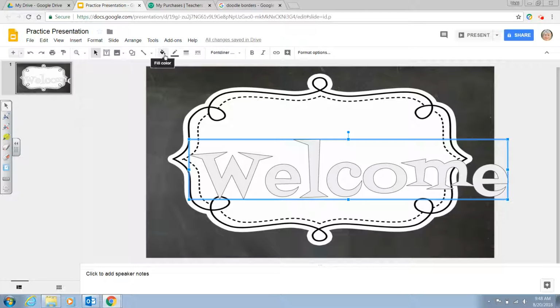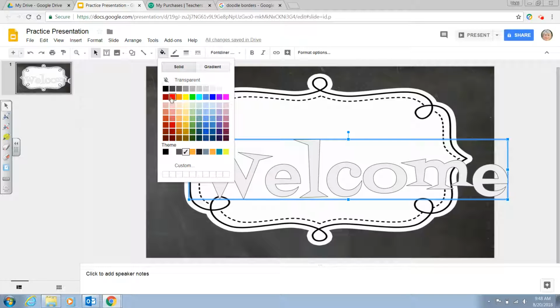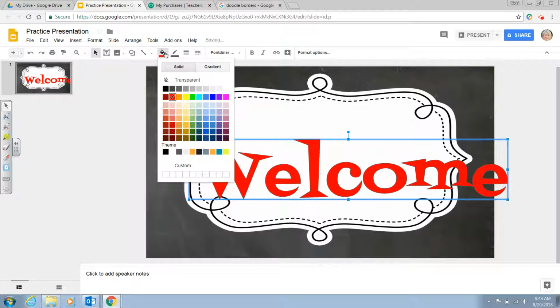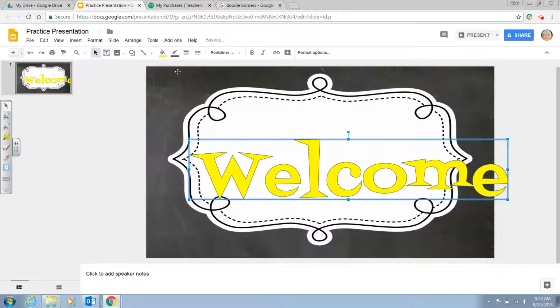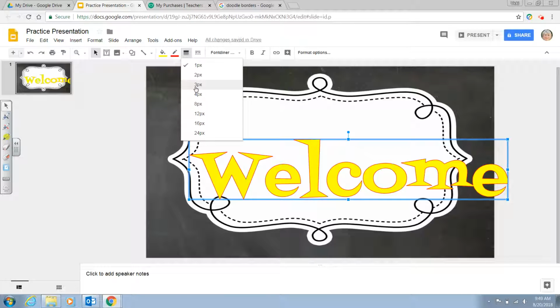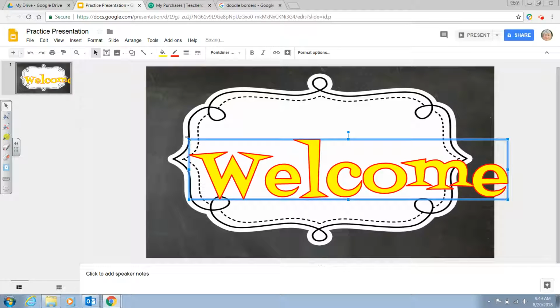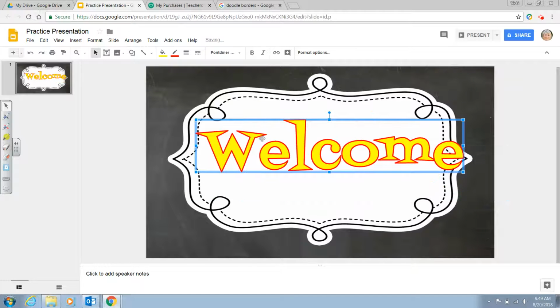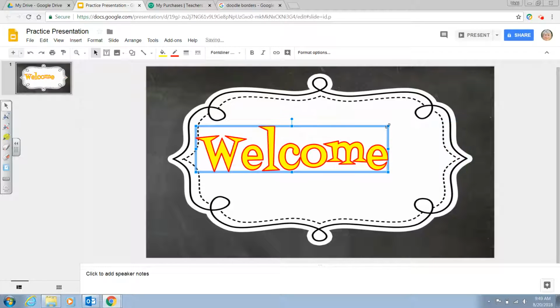Under fill color, let's say I want it to be red, or let's go back and say I want it to be yellow, but it's not outlined very nicely. So let's say I want the outline to be red and I want it to be a thick outline. That's a little thicker. Now, all you need to do to resize this is this, and then just move it around however you want. Okay, so there's my welcome.